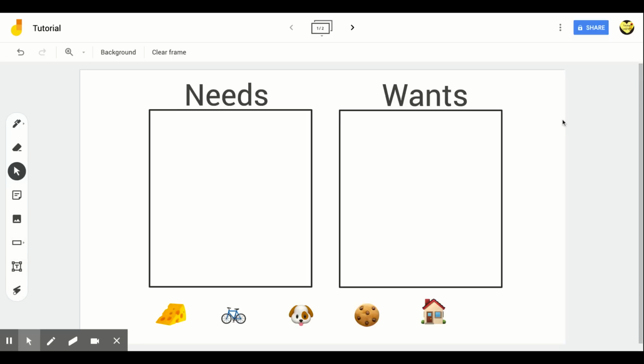So I created this Jamboard just to sort different needs and wants. And I'm going to tell you 2 ways that you can use something like this. I just used the shape tools to make the boxes, the text tools to make the font and the titles. And I inserted some emoji symbols by just using the text tool, right-clicking, and clicking on emoji and symbols.